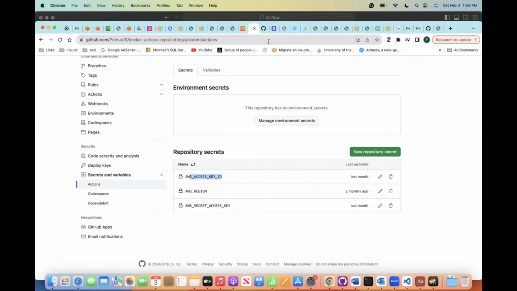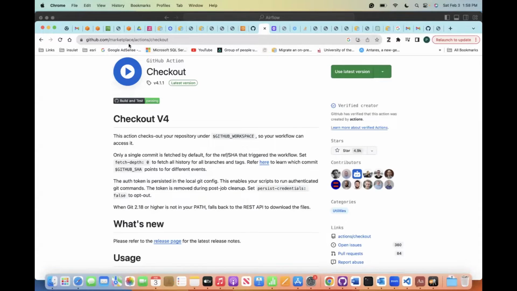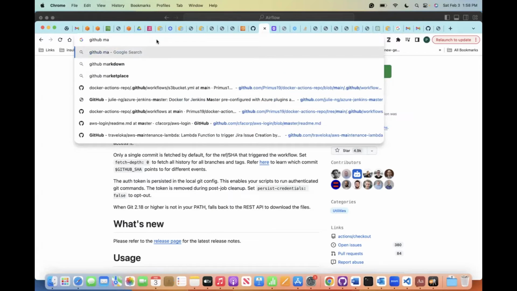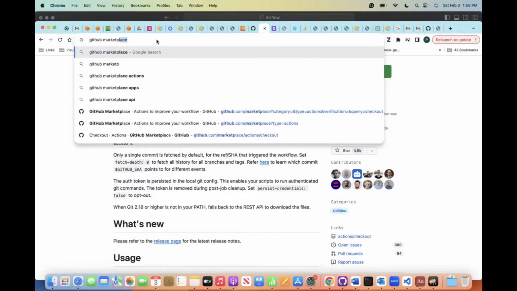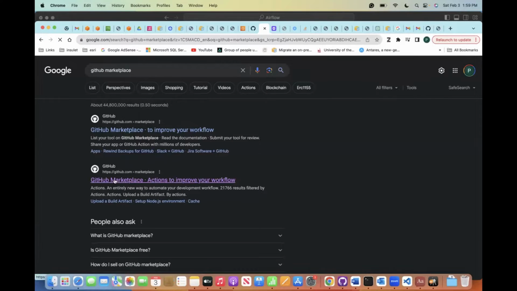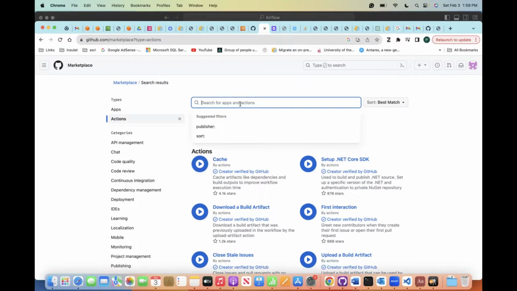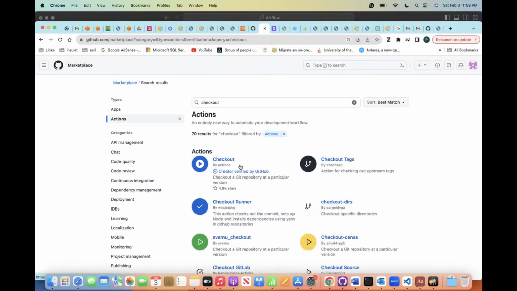So if you go to the GitHub Marketplace, just go on GitHub Marketplace and search for it. You see, this is the URL, right? You go there and simply search what you're looking for, the kind of action you're looking for. This one is checkout. I want to use checkout because it is important for me.